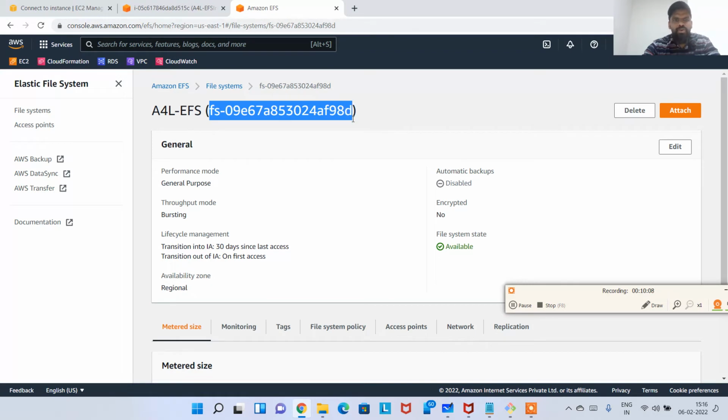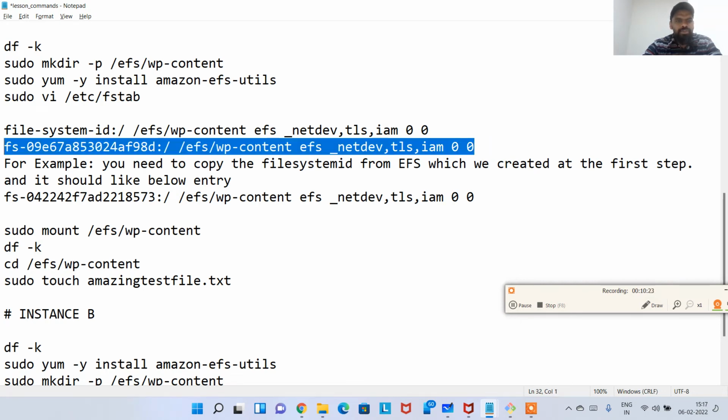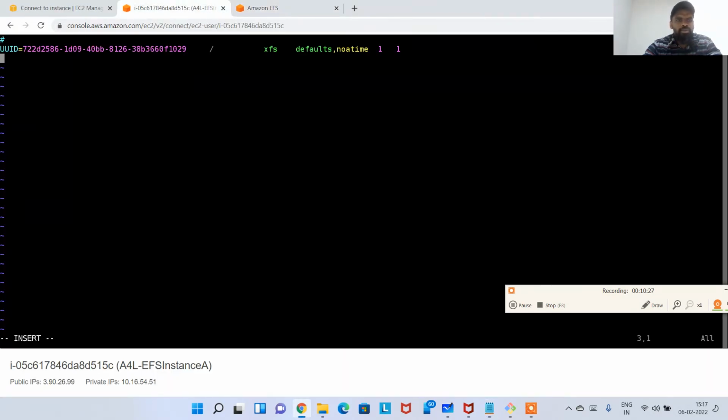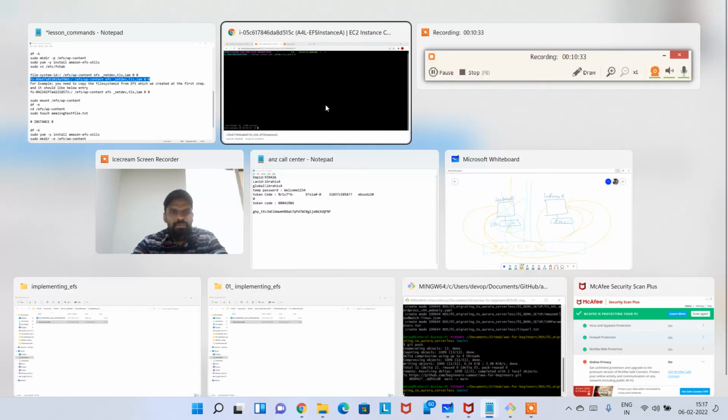You have to copy this file system ID, open up your notepad, and paste it here. Then colon, slash, and then slash efs wp-content, which is the directory we created, and this is the file system. Copy this and paste it in the vi editor. This is done. Escape key, shift ZZ. So this is done. What's next?